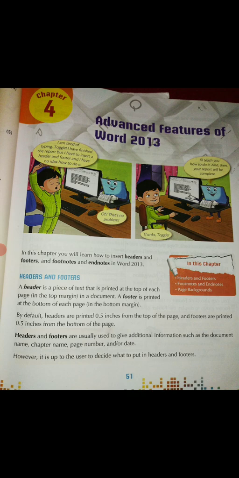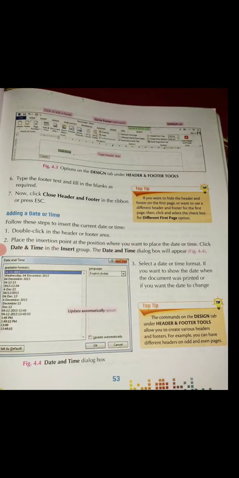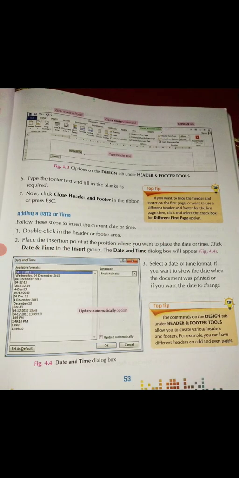So, students, we were in chapter number 4, and the name of the chapter was Advanced Features of Word 2013. In my last class, students, I explained how we can add date and time, as well as how we can add page numbers in our document. Regarding my last day's explanation, I think no one has any sort of doubt.